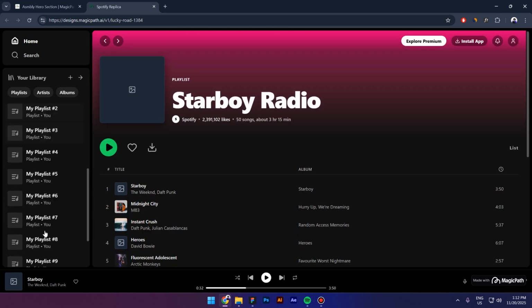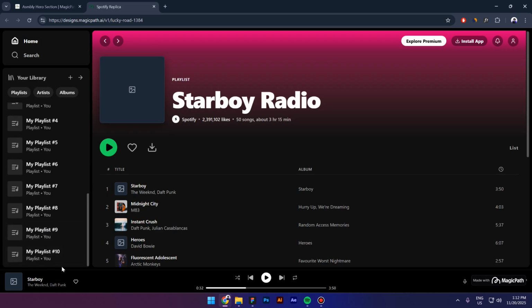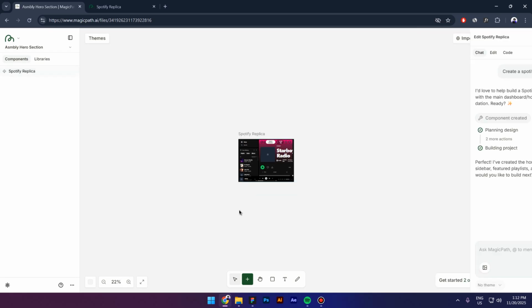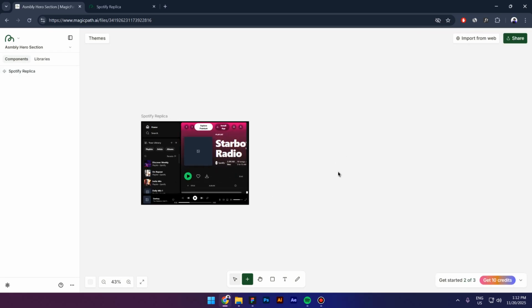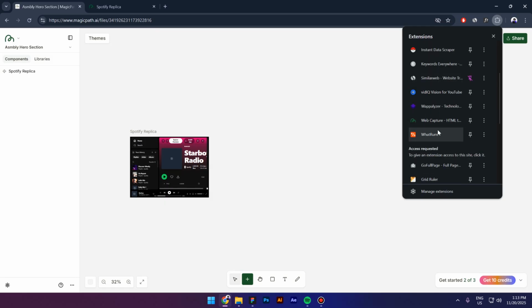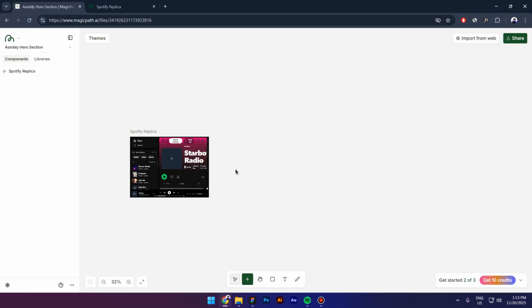So very cool stuff. Now I'm curious, what can we do with this new Gemini 3.0? What can we do if, for example, we use the MagicPath web capture extension to capture some web sections? So I'm gonna look for some websites and then I will be right back.